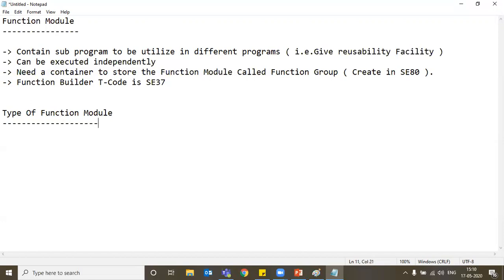Now what are the types of function modules? Different types of function modules are there. The first one is the normal function module. The second one is RFC, remote function call. The third one is the object type. This is called RFC.